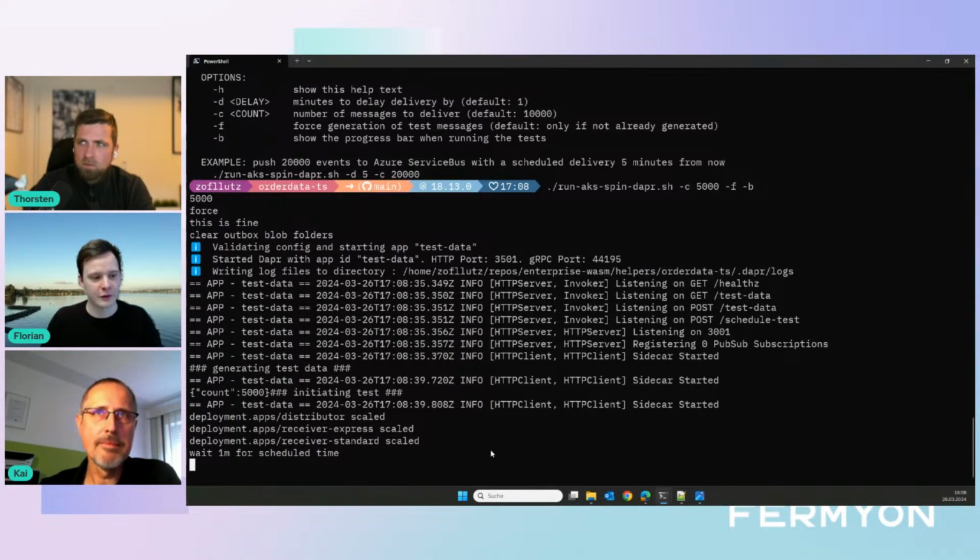With the force flag, we made sure that the 5,000 messages will be newly created, because as we Germans like to be efficient, there's also the option to reuse existing messages to make sure that it's basically the same workload. And the -B option should show us a handy little progress bar as soon as the messages start to get processed. Okay. So exactly. All the messages are created, and we're just waiting for that scheduled point in time to be hit. Exactly. Yeah.